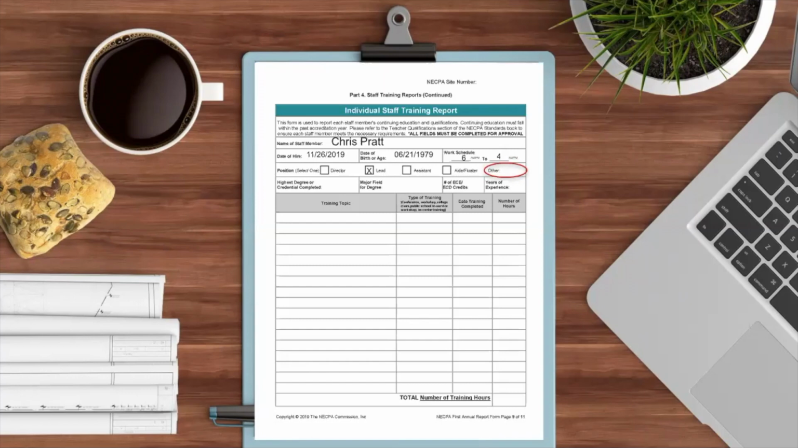Next, we come to the row that gets left blank the most often. Please make sure to fill in the highest degree or credential completed by this staff, as well as their major field for the degree if applicable. For staff members working as assistants, they must have obtained a high school diploma. Leads and directors require a high school diploma, a CCP, a CDA or AA, ECE hours, or years of experience.